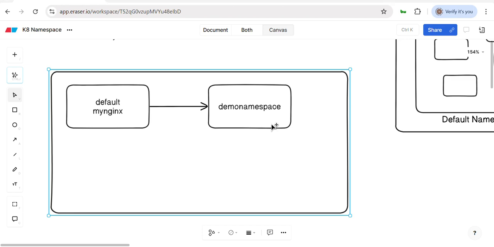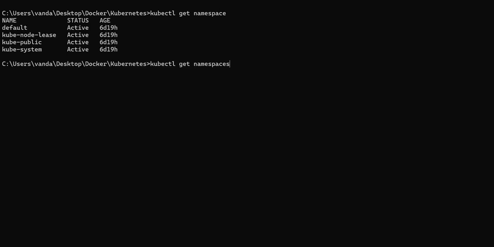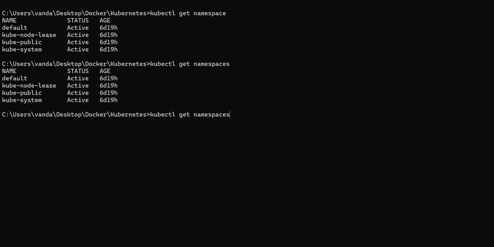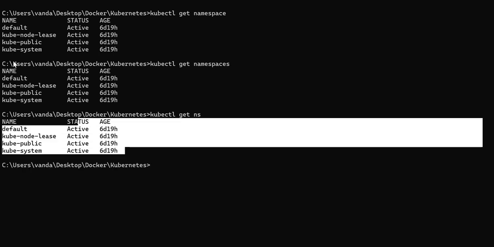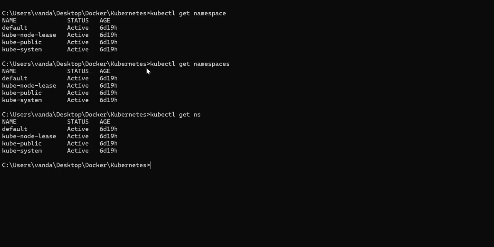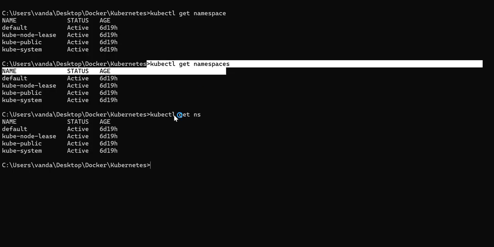Okay, so let's go to the command line here. Before I go to creating the namespace, I have executed a command called kubectl get namespace, right? You can also write namespaces, or you can write ns in short. So all these three will show the same result. Any of the three you can use.